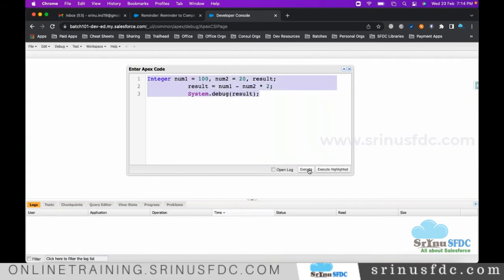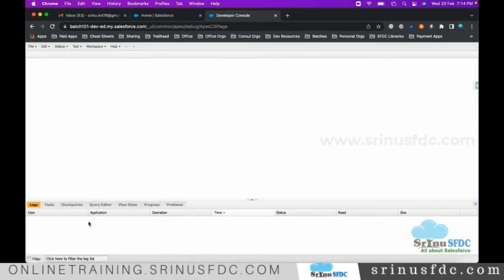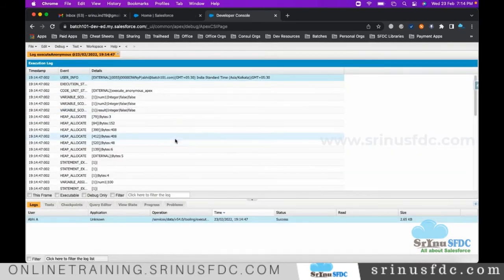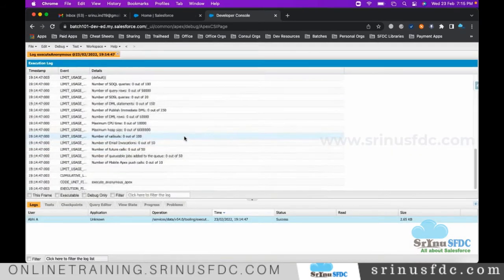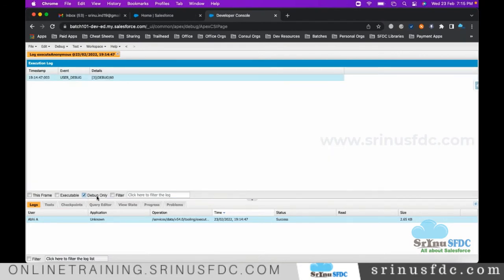So once you execute this code and are understanding how it is working, you need to click on execute. Once you click on execute, the system generates a log. If you see, this is the log. Double click, and you see the log like this. But looking into the entire thing is very difficult. If you want to see only whatever we are printing using system.debug, you need to click on debug only. When you check this checkbox, only the things we are printing with system.debug will show.